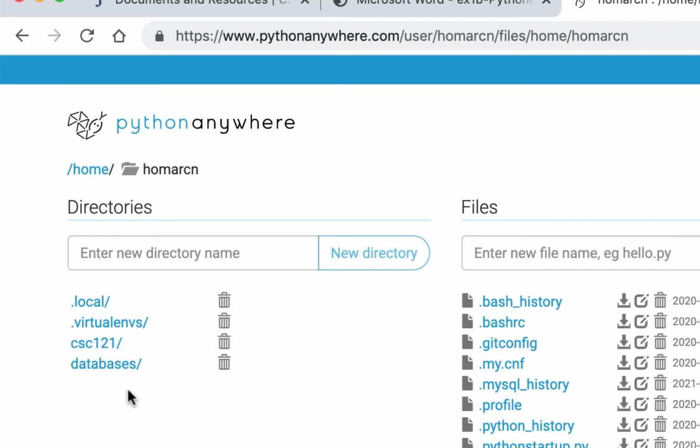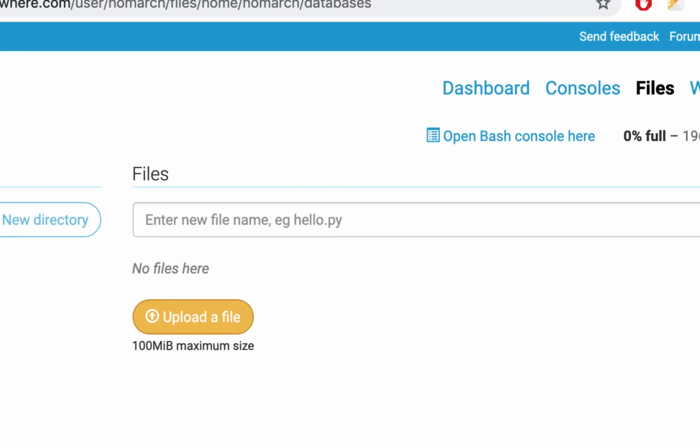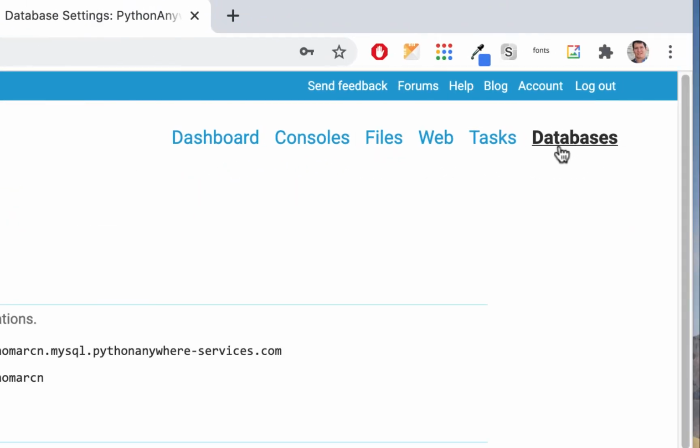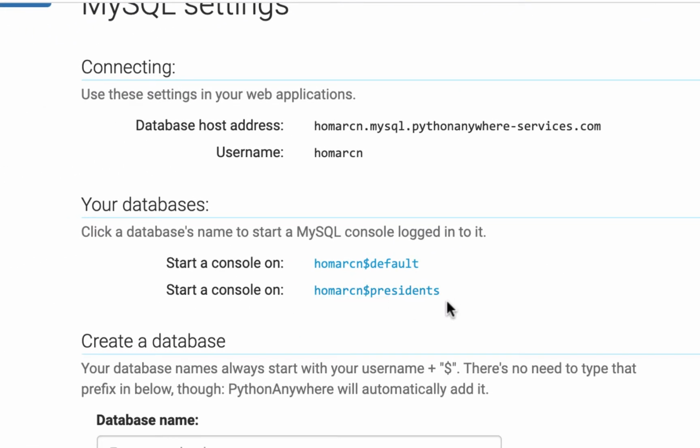If I go into databases, there shouldn't be anything here. It should be empty, and this is where we're going to upload a file. Before I do that, when you go to Databases over here, you should have done this in part 1a: make sure that you have the database you created, presidents. It should be called your username$presidents. Mine is called my username$presidents, and I already used the MySQL admin password when I set that up, so I already have that.